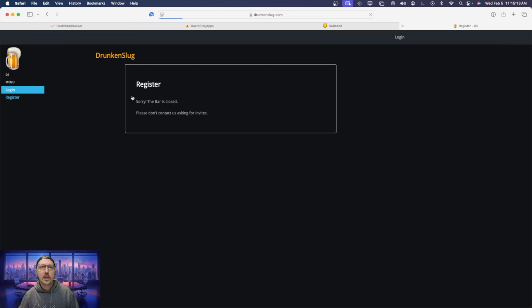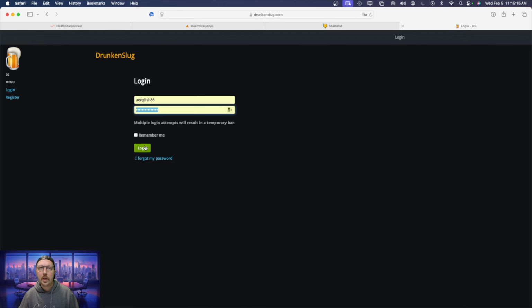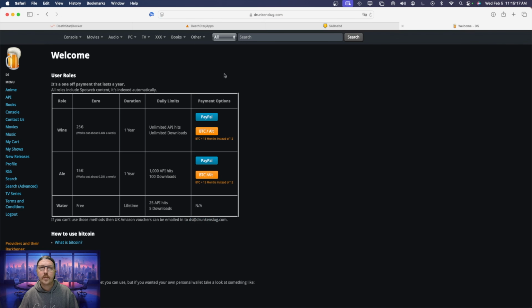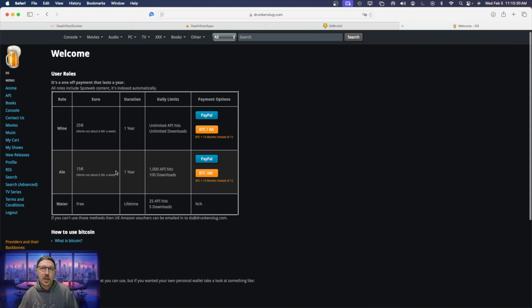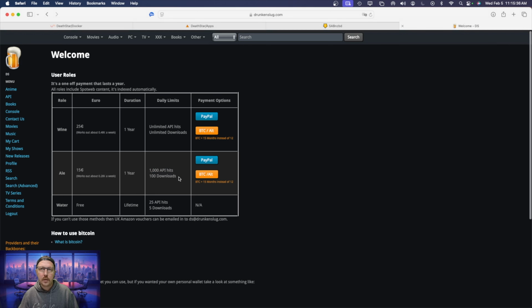So what does the Drunken Slug dashboard look like? Well, let's log in. So Drunken Slug costs money. For free, you can start off with 25 API hits and 5 downloads, and that's it. For the Ale plan, it costs 15 euros, and you get it for 1 year, and you get 1,000 API hits a day and 100 downloads a day.